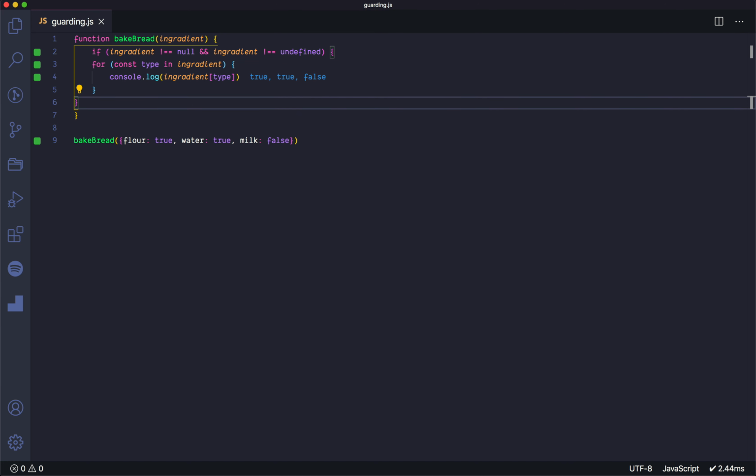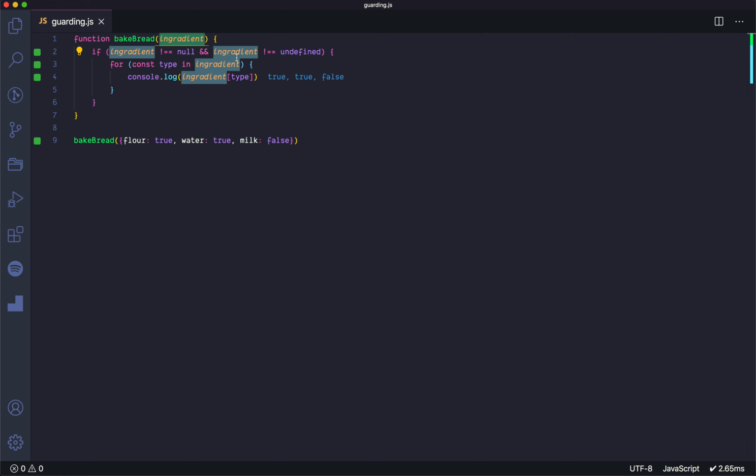Basically, that's all. This is all we need for guarding, really. It's just adding an if condition to only carry out our code if the values, variables, or the type of parameter passed matches what we want. So only if this is not null, and if it's not undefined, then carry on with this.